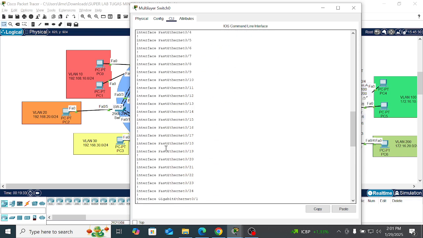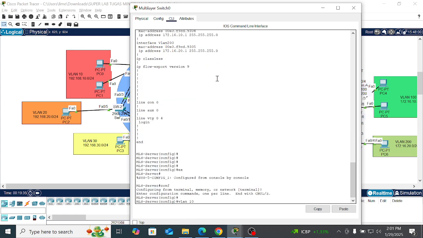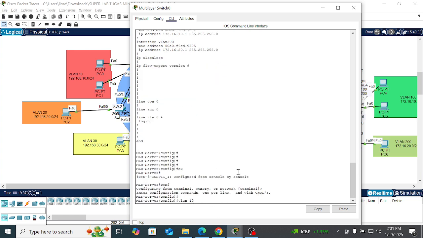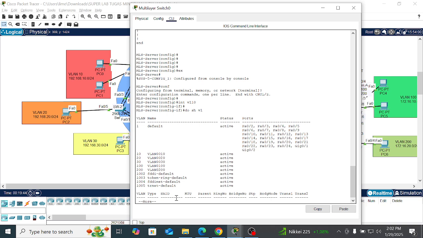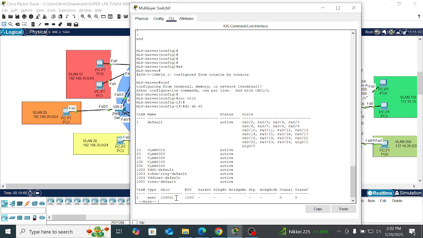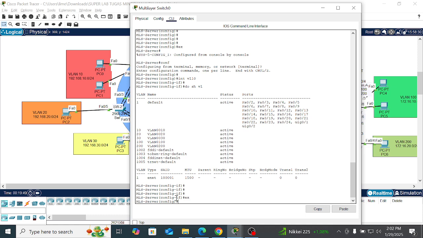The VLANs are right over here, and we have to give them IP addresses. Once you add them, you go to interface VLAN 10, and you enter the VLAN. And then let me show you the VLANs. Here are my VLANs, and you also need to connect to a VTP. So you're going to make a VTP. How to make a VTP?